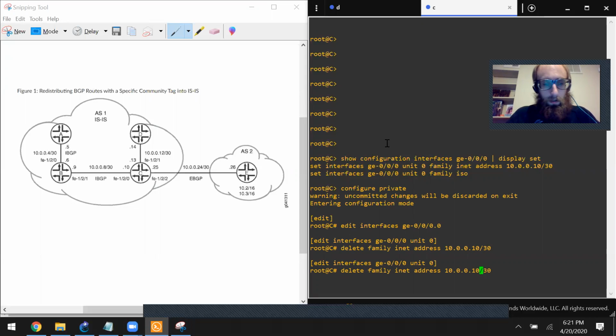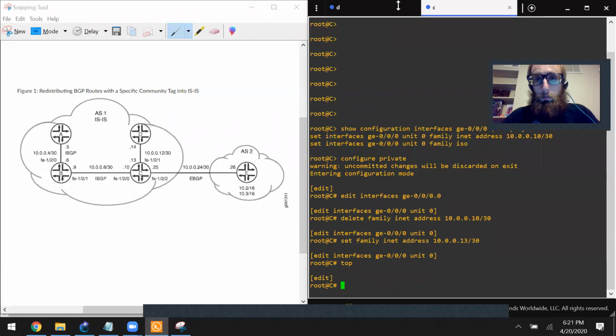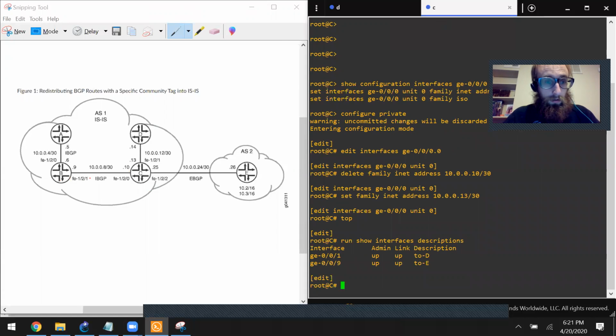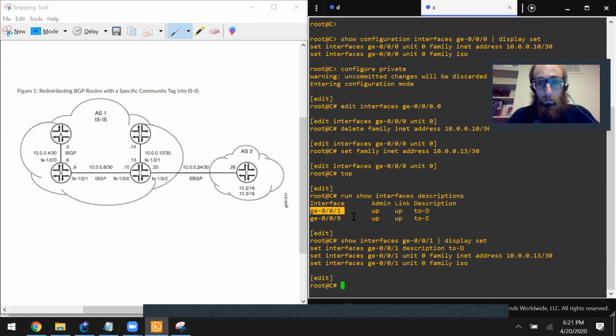Okay, so it's going to get .13. Then the other one's already got .14, I'm hoping. I will need to change the other links. So let's do a do show int descriptions and check the link to router B. So, yep, see it's got .13. It's going to need to have .10.